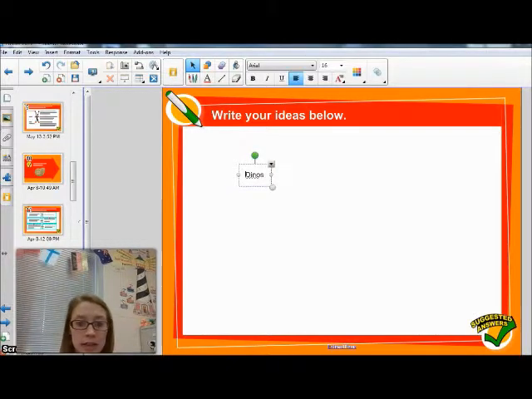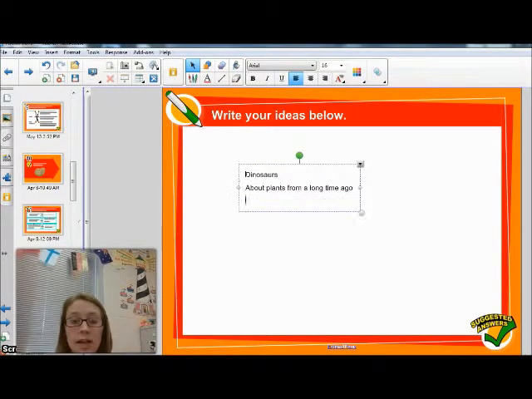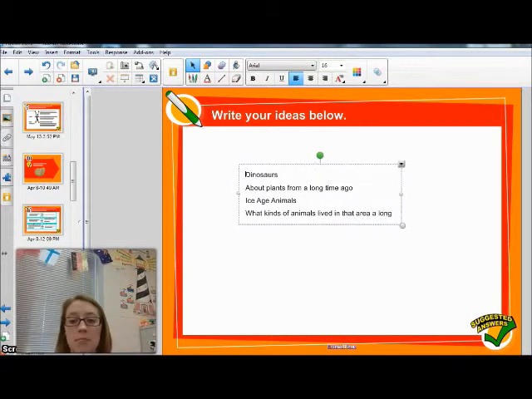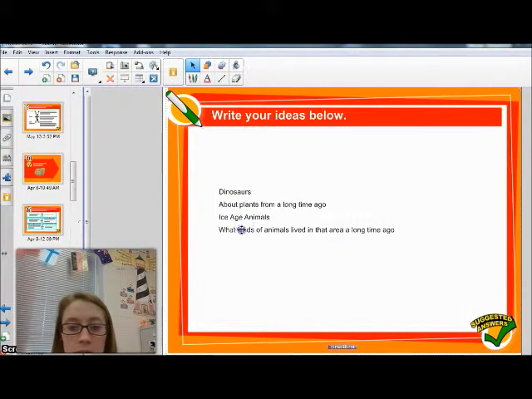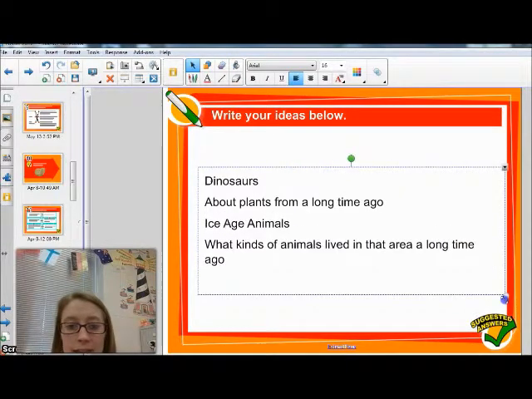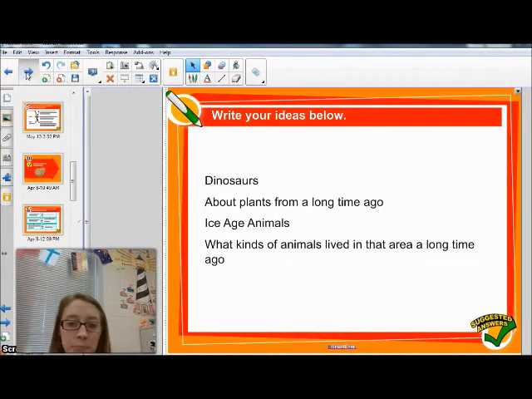You said dinosaurs? Yeah? Did you say about plants from a long time ago? What else? They can teach us about the Ice Age animals. Yeah, that's right. Anything else? Maybe what kinds of animals lived in that area a long time ago. Those are some really good ideas. Those are some awesome ideas. Great ideas, kids. Well, let's talk about it.